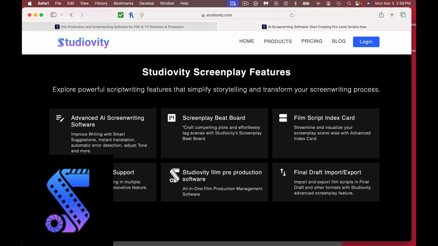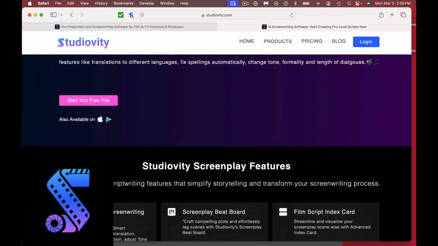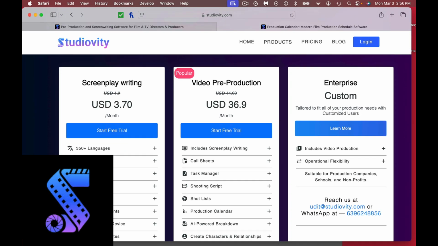Our next nominee for Best Value is Studio Vidity. Now again, you can see all the different things that you can get from using the screenplay function of Studio Vidity, as well as let's take a look at how much the pricing is. For the screenplay, you have not read that wrong, it's $3.70 a month. That's it. Which is why, with all the features that it gives for you, this is on the best value list.